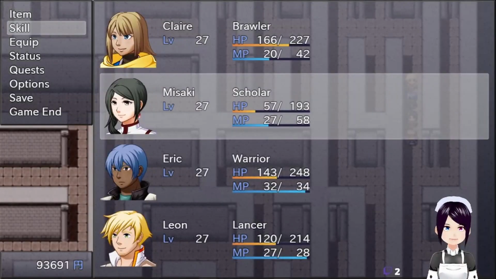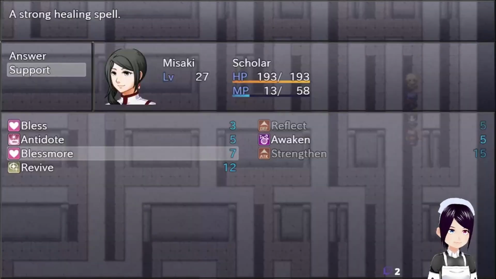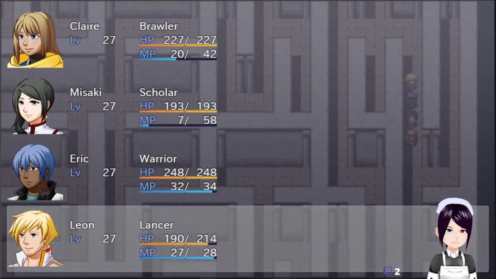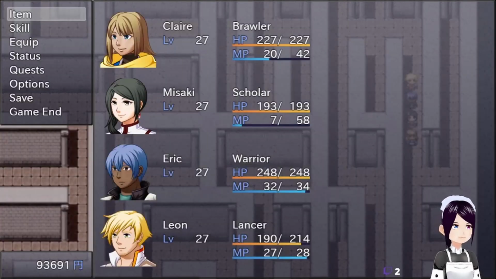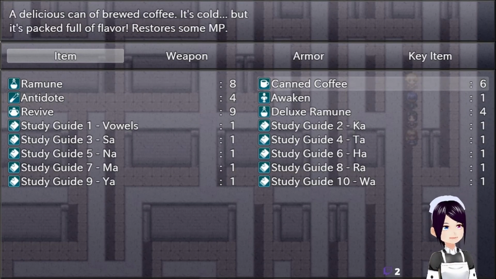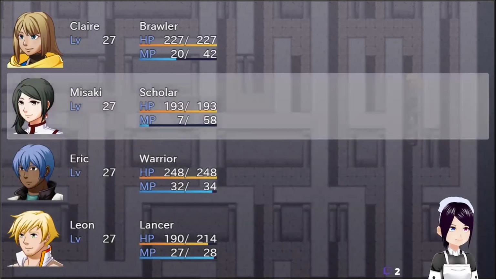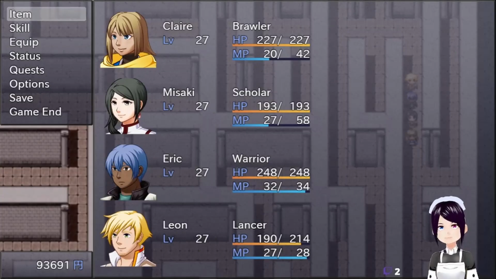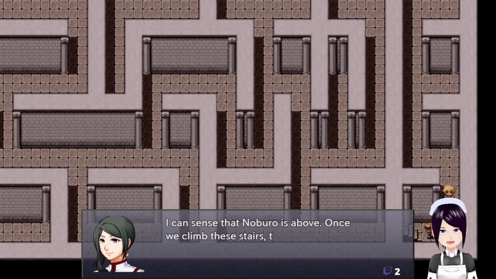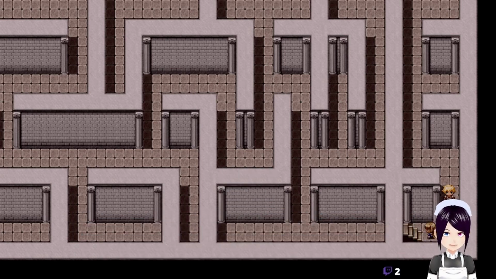I think I need to heal myself again, that's bad. Oh god damn it. Let's see, items. Do I have anything to restore HP? MP. Restore some MP. Okay. We can actually use this. I don't often use a lot of items. I can sense that Nobudo is above. Once we climb these stairs, there's no going back. Save the game. Yes, please.